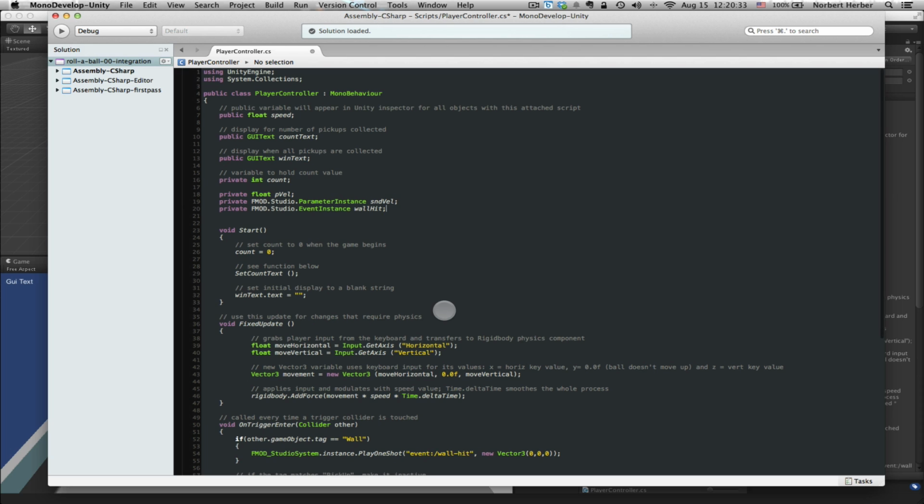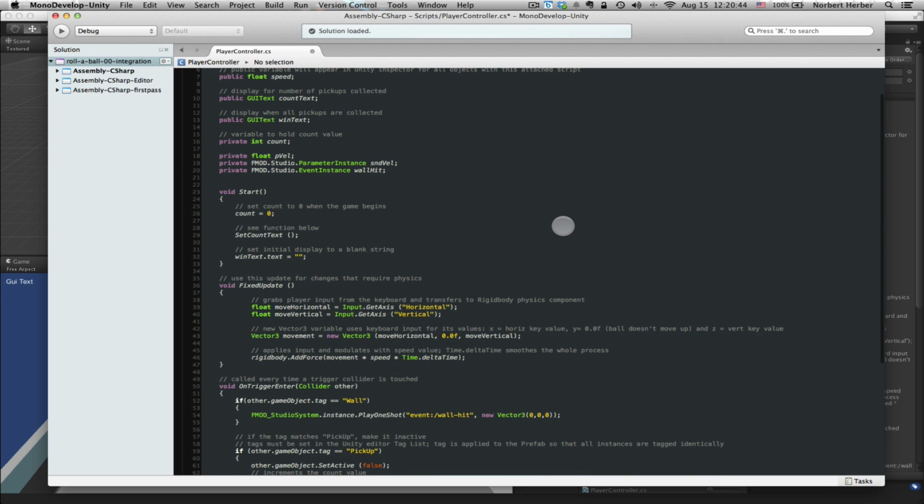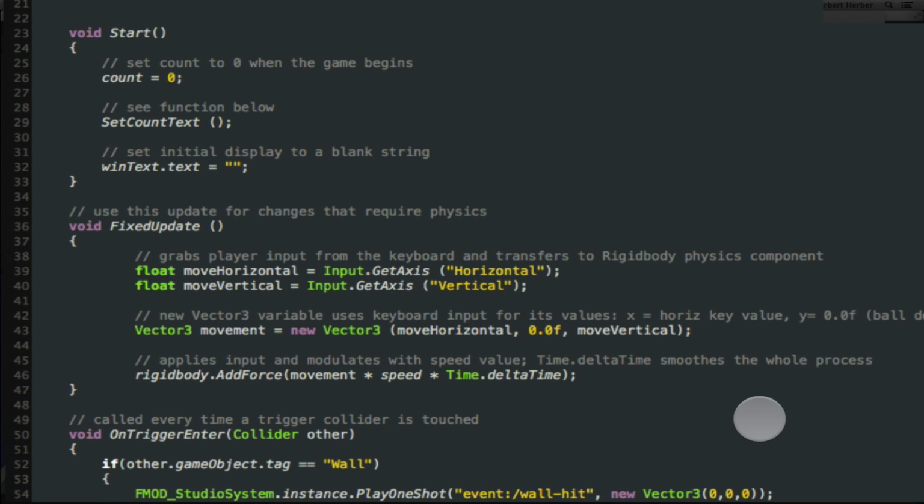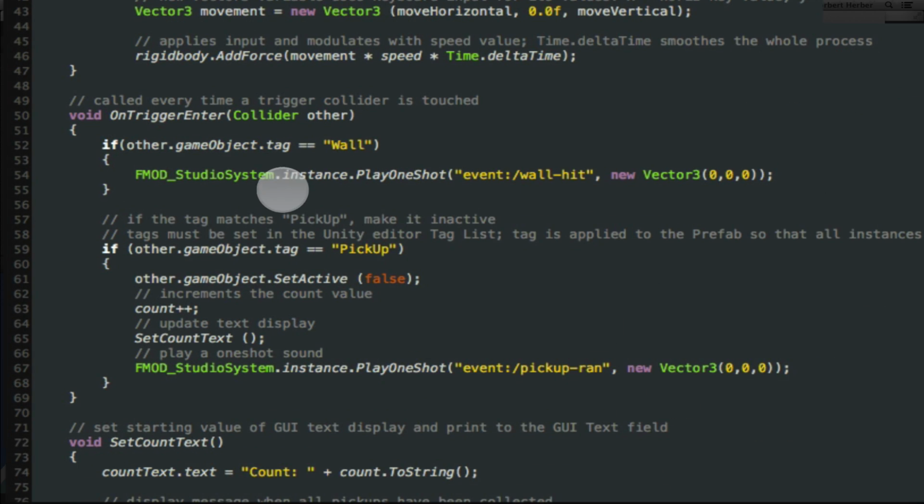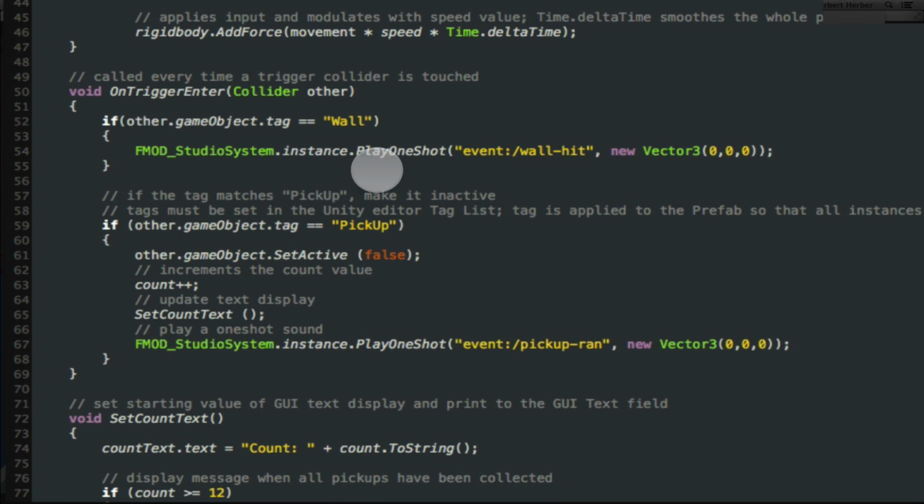With those few things in place, we can start to connect the rest of this code with what we were doing earlier in FMOD. The next line that we need will actually replace the line that we had earlier. Here in my code, it's line 54. This was the play one shot for the wall hit. We're not going to play a one shot anymore. We're going to do something different, and it's going to look just like this.